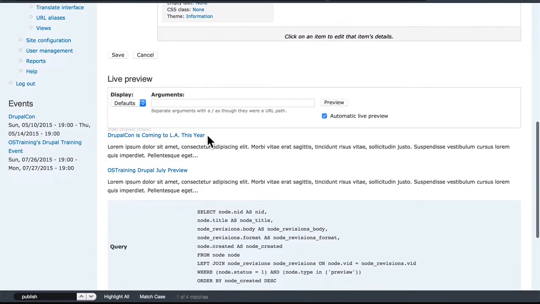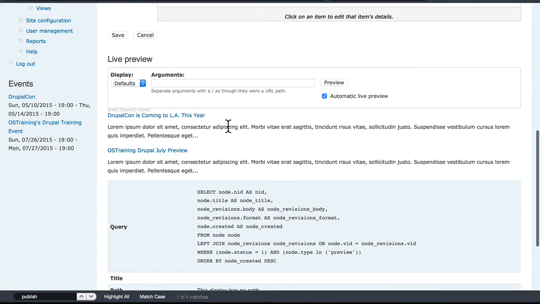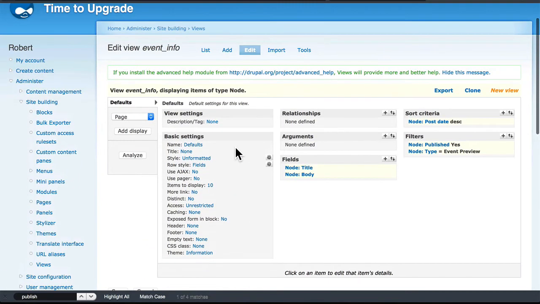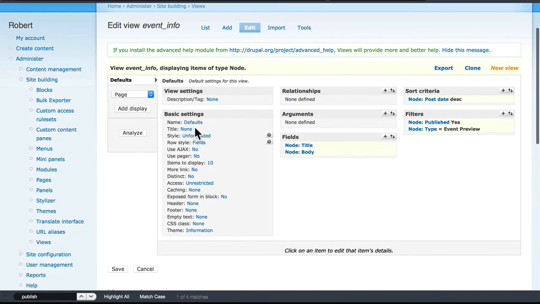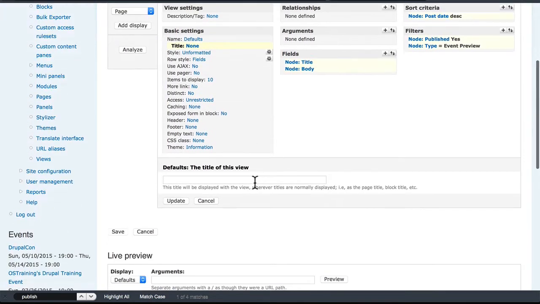We see we have our title, which is linked, and a trimmed version of the body. And these are sorted in the order that they were posted. Let's give our view a title. We'll call this event info for this view.